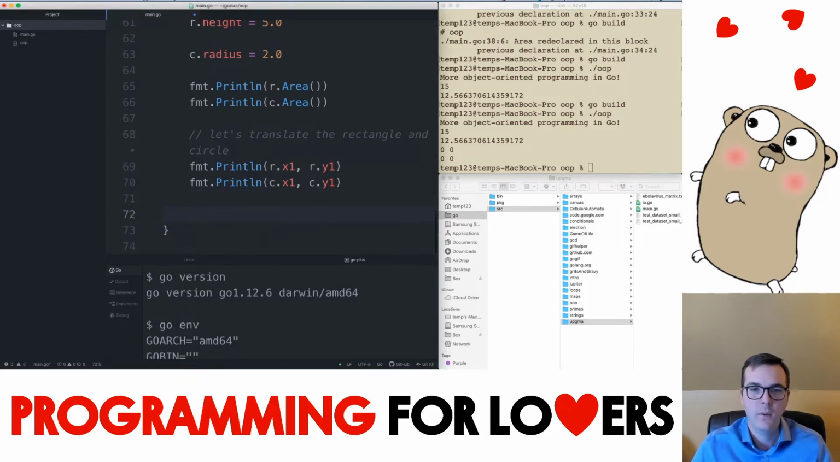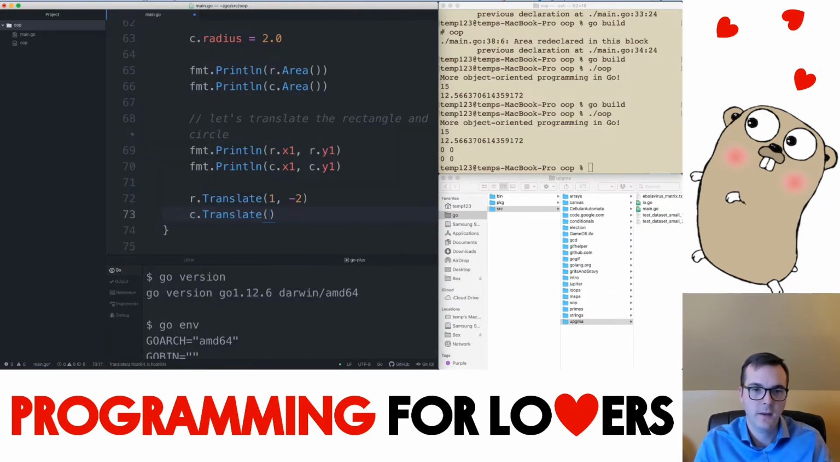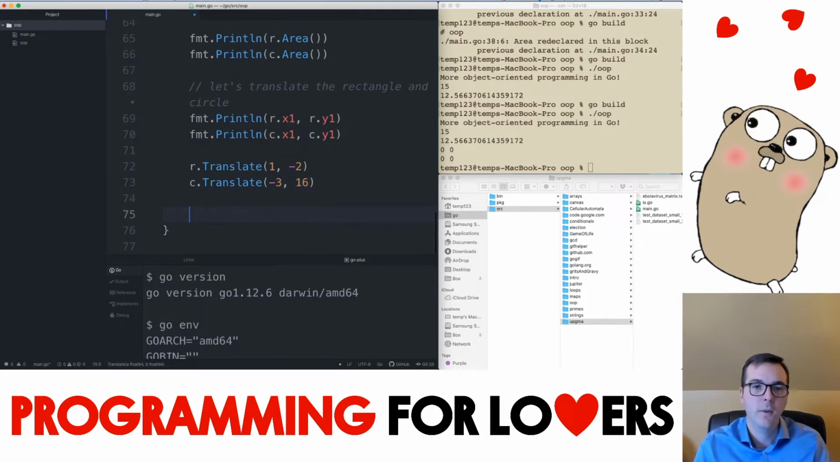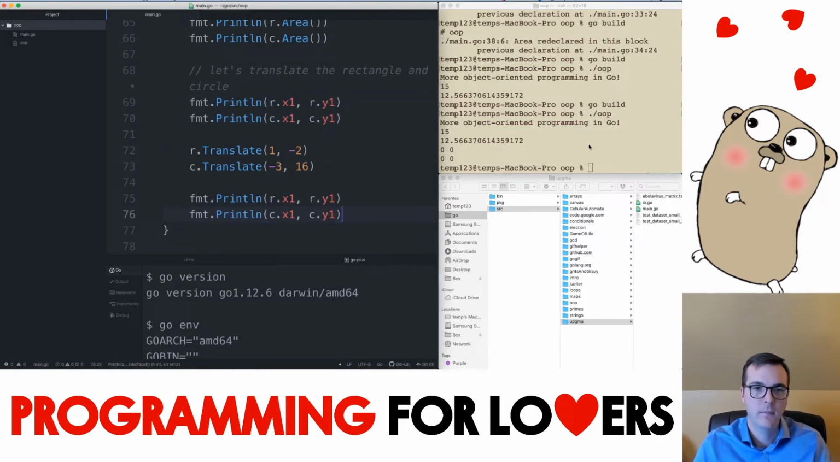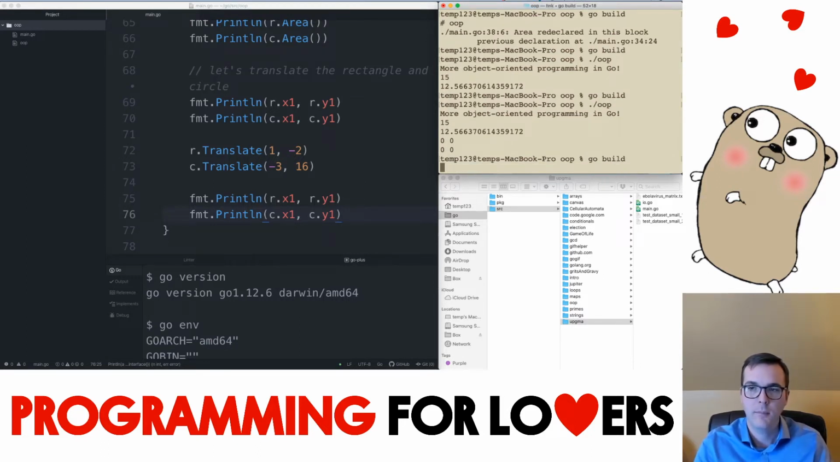And so let's move these. So let's call r.translate of 1, -2, and let's call c.translate of -3, 16. Okay, and because we started at 0, 0, that would, in theory, move the corner point of the rectangle to 1, -2, and the center point of the circle to -3, 16. And so now if we print the coordinates again, I'm going to be lazy and just copy both of these statements, as opposed to retyping all that. We should see 1, -2, and -3, 16 printed after we compile and run.